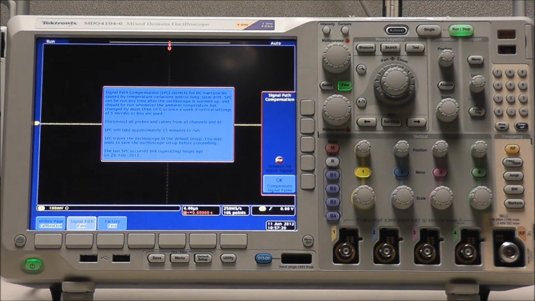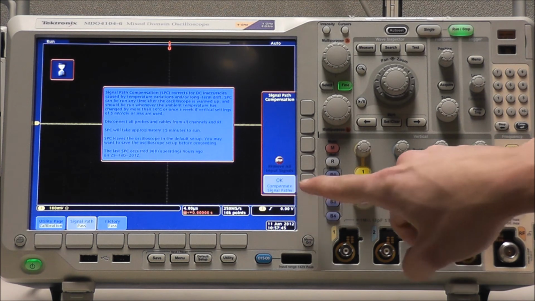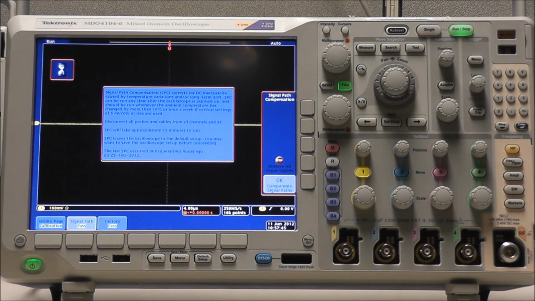So it prompts us to disconnect all probes and cables from all channels in RF, which has already been done. It also tells us the SPC will take approximately 15 minutes to run, and this is because on an MDO scope, it calibrates both the time and frequency domains, whereas on an MSO and DPO scope, it only has a time domain to calibrate, and that takes about 10 minutes. Running SPC will leave the scope in default setup, so we should take that into consideration beforehand. It also tells us when the last SPC occurred. Press OK to begin SPC.